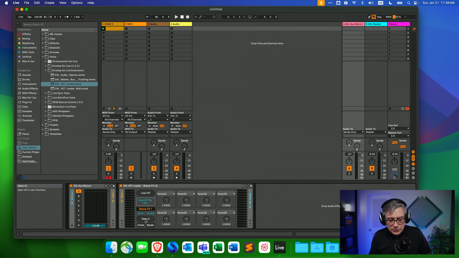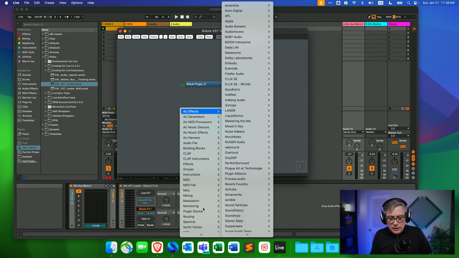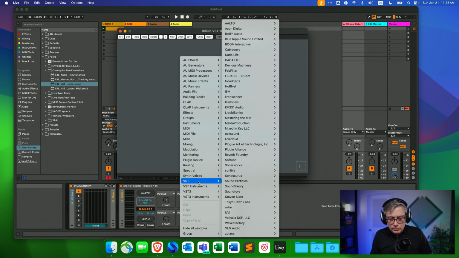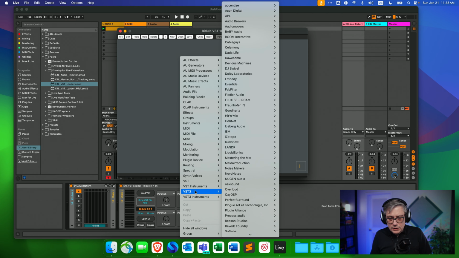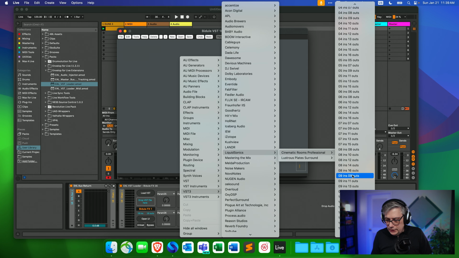I'm going to open up the user interface. Once again, it recognized that it is on a 16-channel track. And what I'm going to do now is, let me just remove the mixer here. I'm going to load in Cinematic Rooms, and I'm going to do that as a VST3 in a 10-channel version. So I'm going to go to LiquidSonics, Cinematic Rooms Professional, and what I want is the 10-channel in, 10-channel out version of Cinematic Rooms. So I'm going to select that one here.